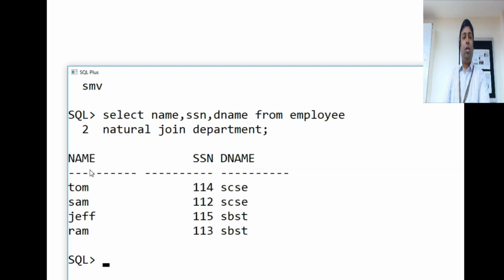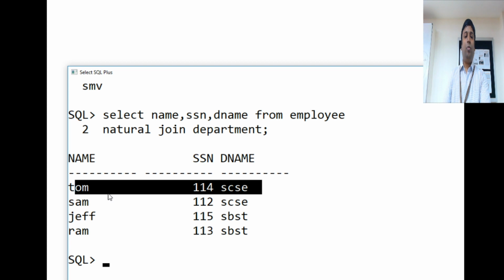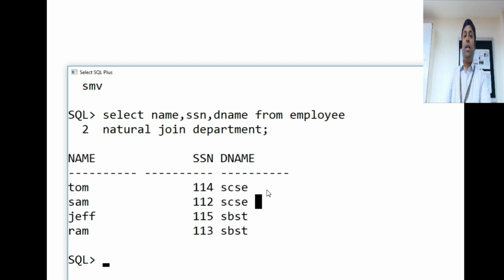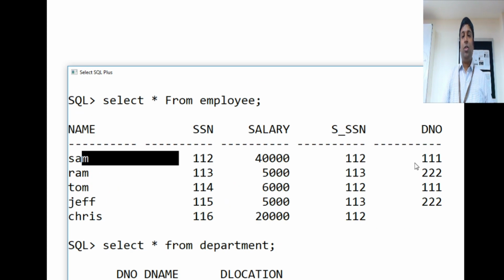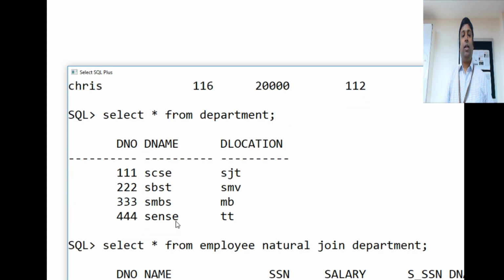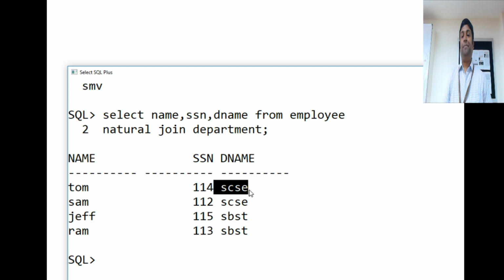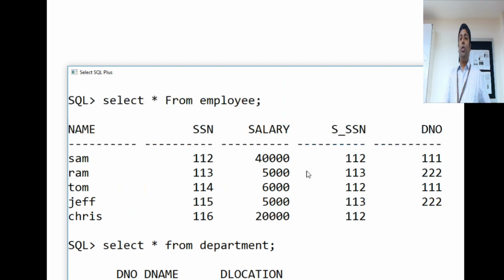So you see here, Tom is working for scope, Sam is working for scope. That's the information you have received. Is this correct? Sam is working for department number 111. Tom is working for department number 111. That is ACSC. Yeah. So how did you achieve this? By performing a natural join. The very important criterion for natural join is you should have the same column names in both the tables.